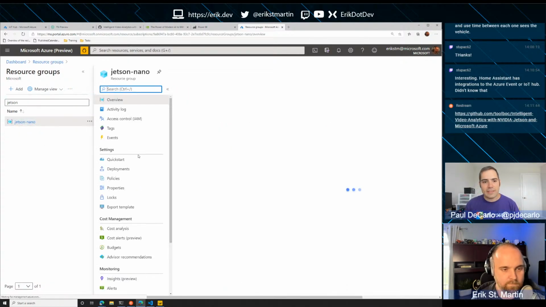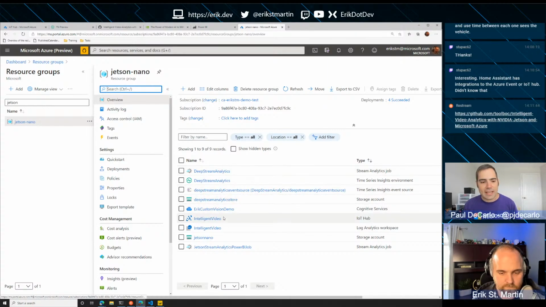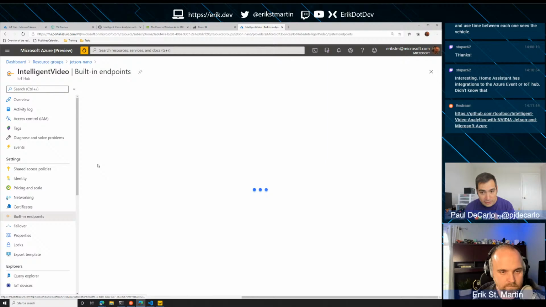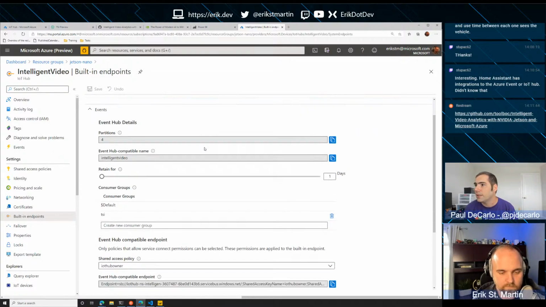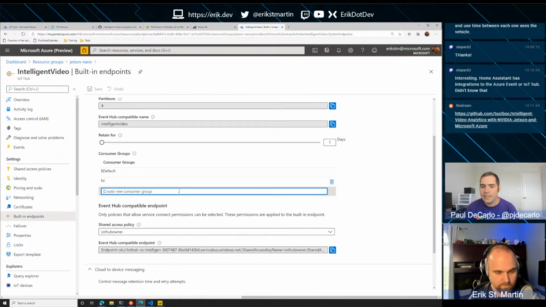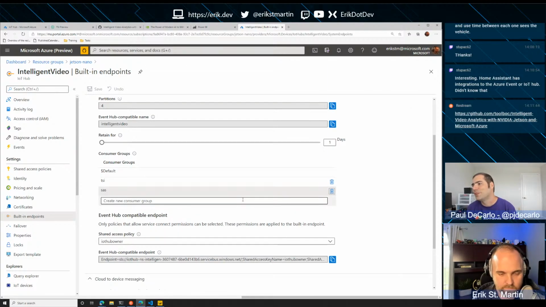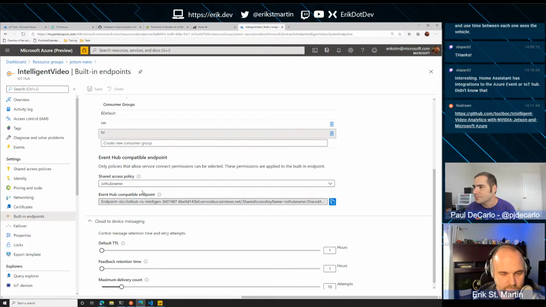Once you get there, and this is documented, by the way, I think we just accidentally scrolled down a little past it. You'll head to your IoT Hub, and under settings on the left, there should be an option for built-in endpoints. This is where you can define consumer groups, essentially. I don't know what the limit is there, but let's call this one Power BI. Or we can use SAS, I think that's what we use in the docs. It really doesn't matter. You can call it Power BI if you want.